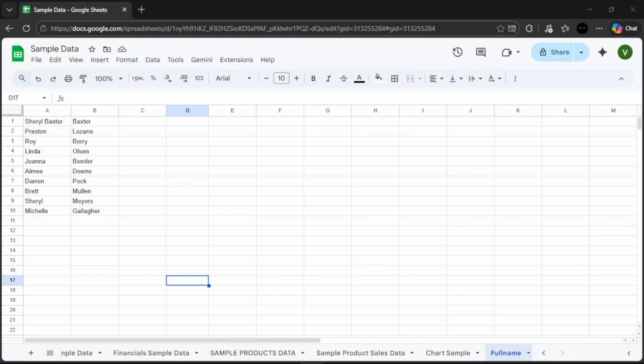Removing conditional formatting is helpful when you want to clean up your sheet, reset styles, or apply new rules without conflicts. So that's how to remove conditional formatting in Google Sheets.